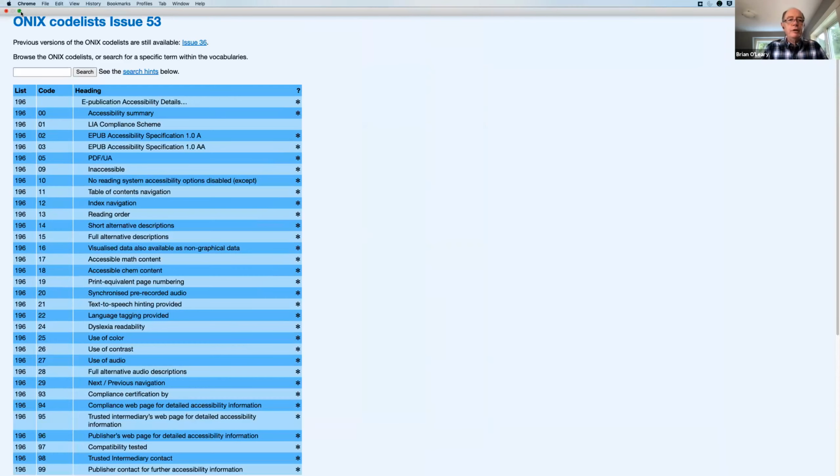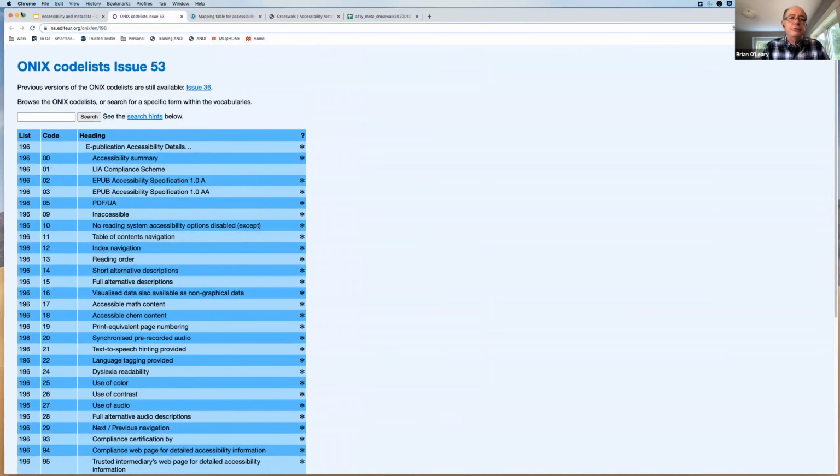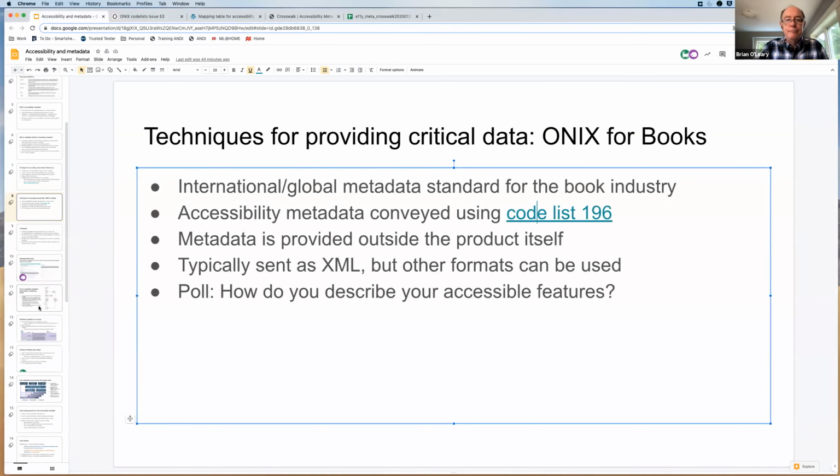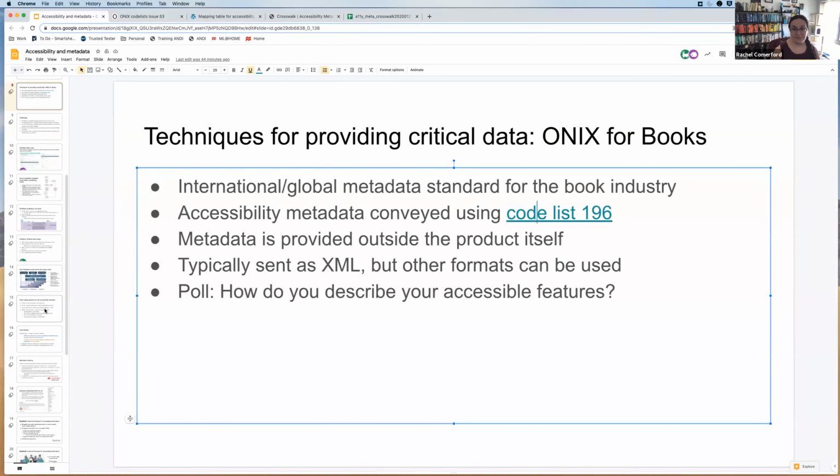And I just wanted to call this out, though we hadn't before: what you've done is navigate to the editor, the resource at editor.org that shows the specific code lists, in this case update issue 53, which is the most recent update. And I've provided a link in the chat.